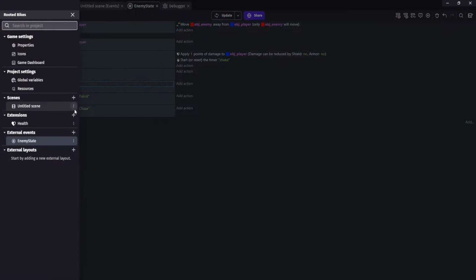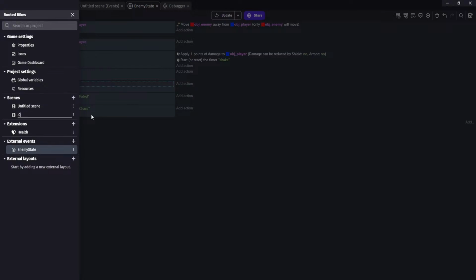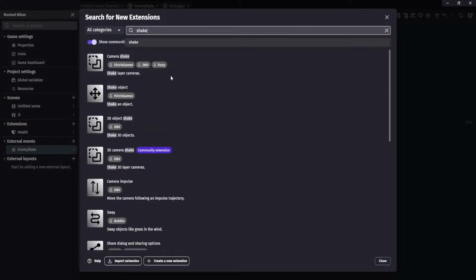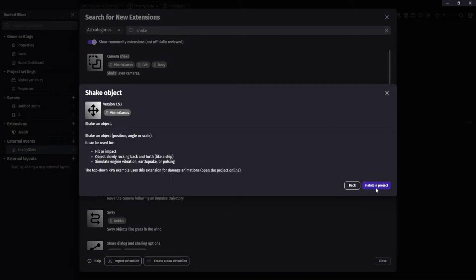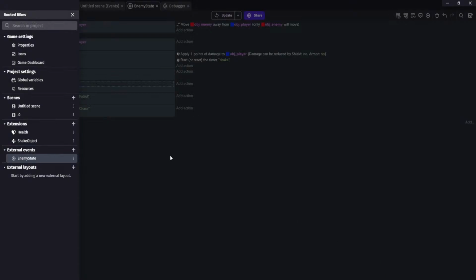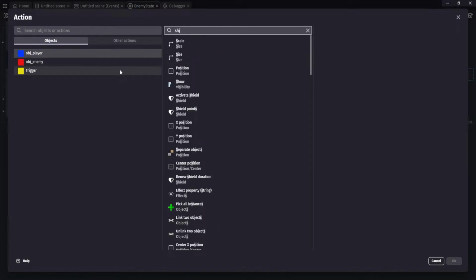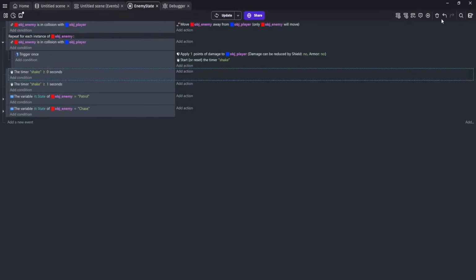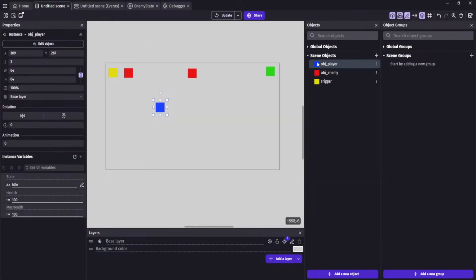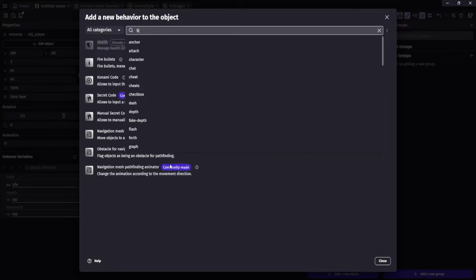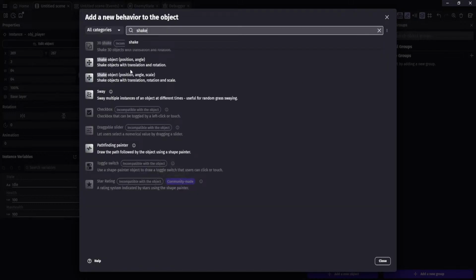So I can add the extension for shaking. In this case, oops, that's a scene. Let's see, shake. I think that's a camera shake. Shake an object. There we go. So we can shake this object now. We're going to start the shake. Trigger. Player. Shake. Oh, I didn't add it to the player. Oops. Behavior shake. We're just going to do position, angle, scale.